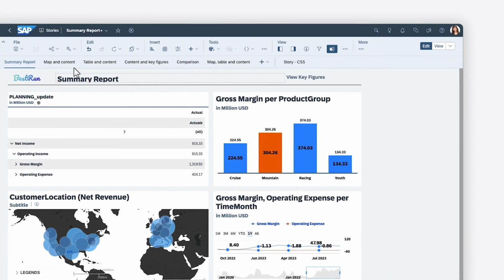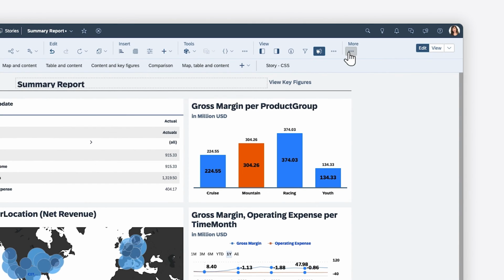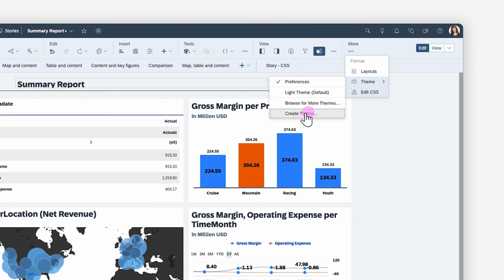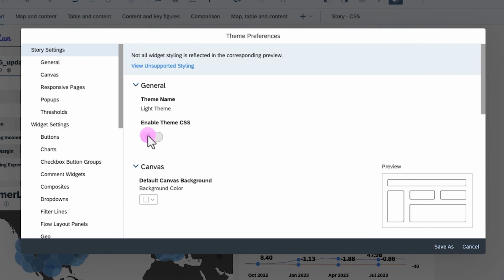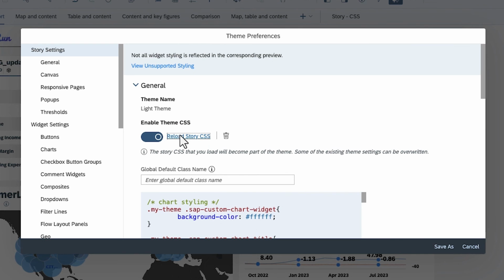To reuse your formatting edits, you can save your story-level formatting changes and CSS styling as a theme, to apply to other pages in your story, or to new stories created in the Optimized Story experience.